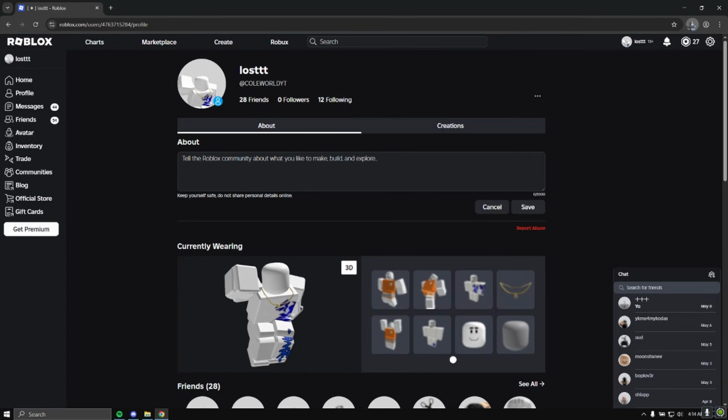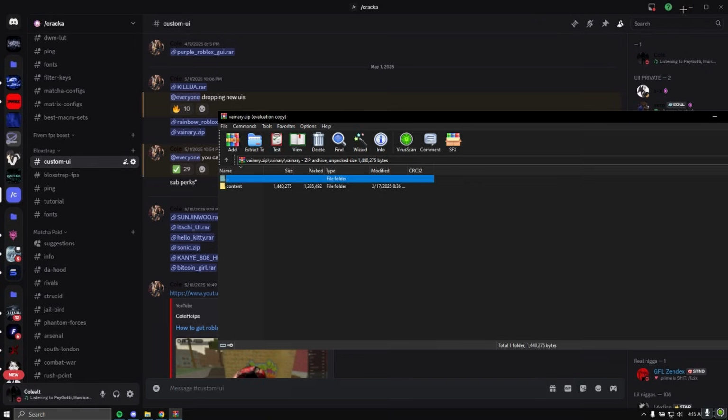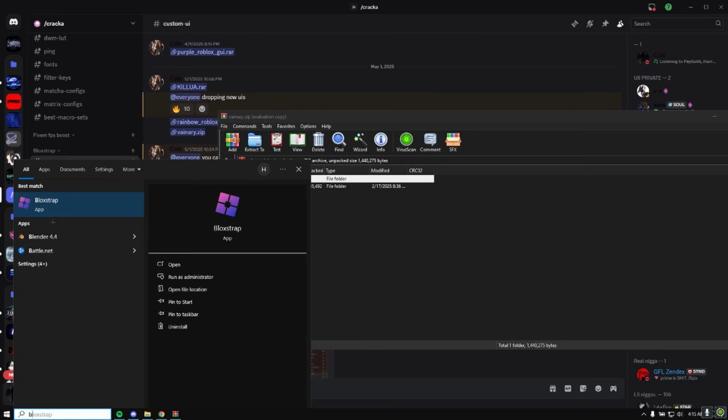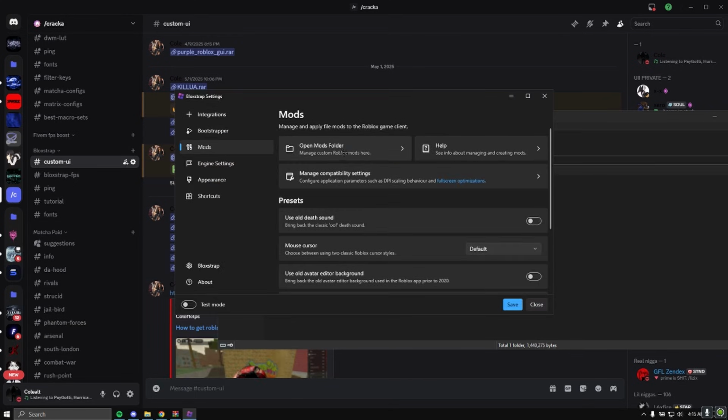It might look pixelated for me, but it's not gonna look pixelated for you. It's only because after you download, you wanna open this right here and you wanna keep this right here. It's only gonna look pixelated for me in game because I have like custom UI stuff on, like Bloxstrap FFlags. It's gonna look weird.